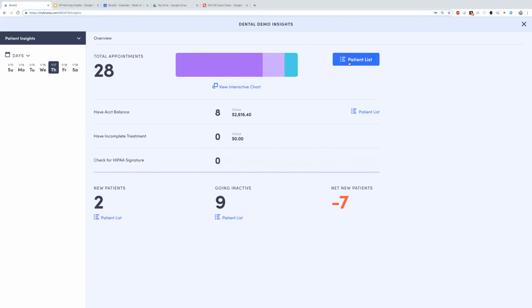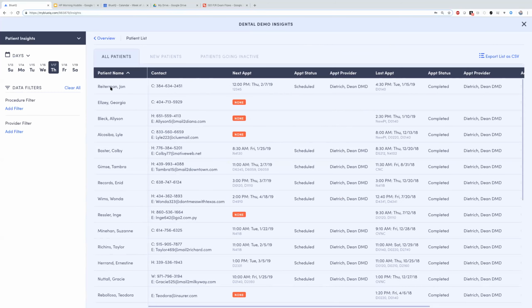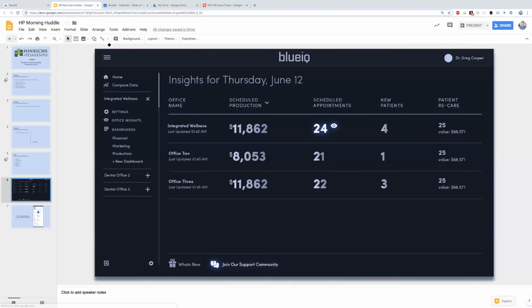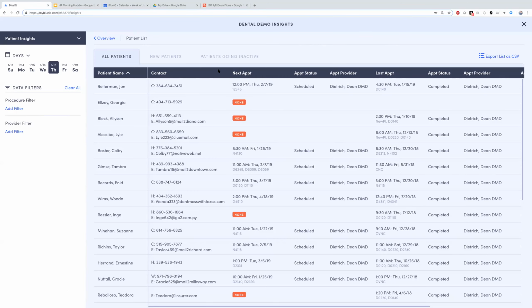And again, on any of these patient lists, you'll be able to click a patient name right here, and this feature will come right up. And we're also adding to this list the ability, this little column right here, that you'll see family members who have account balances. You'll also see family members with no next appointment, no hygiene appointment. So while we have this patient in, let's make sure we collect all family balances, and let's make sure we get all the family members scheduled for their next cleaning.